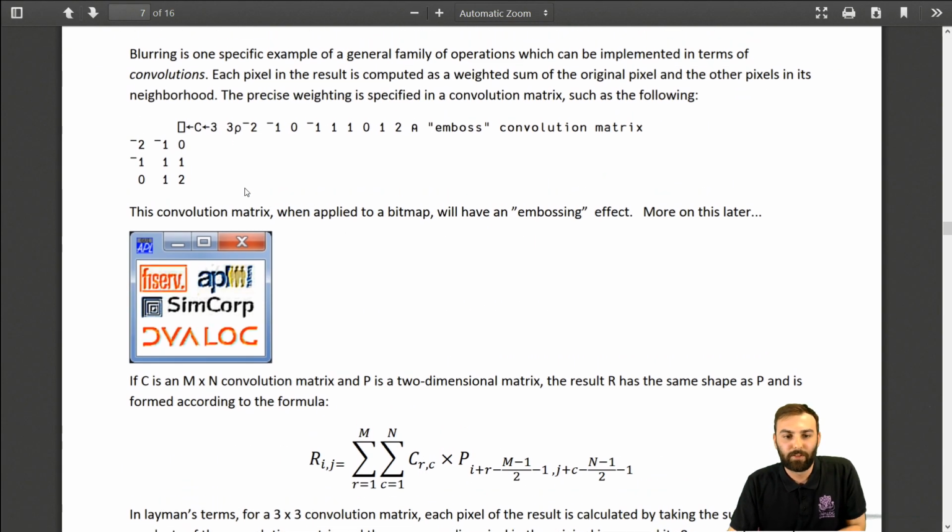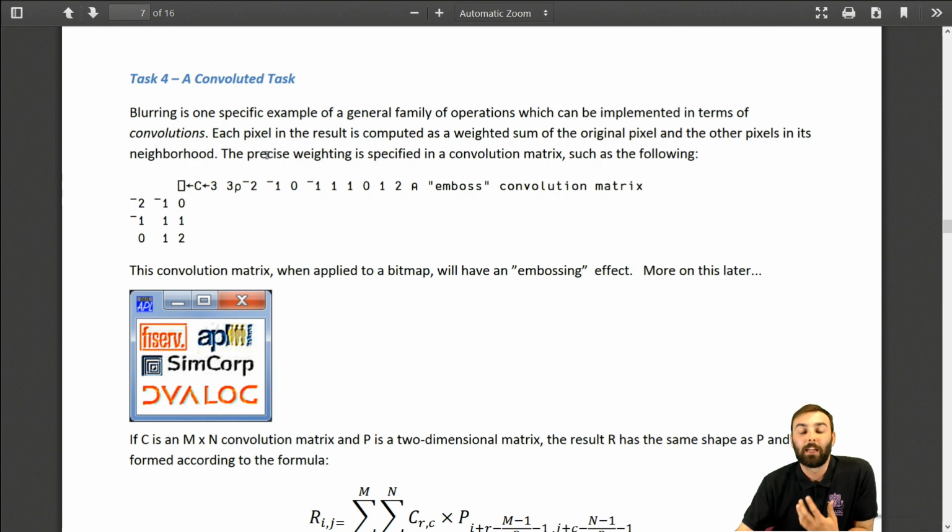So in 2011's phase 2, we had an image processing task, and this consisted of applying a convolution matrix to an image. And convolution is something you do in image processing when you want to blur or sharpen or emboss or do edge detection. GIMP and Photoshop, all those image processing applications will have this functionality. So here we're doing it in APL.